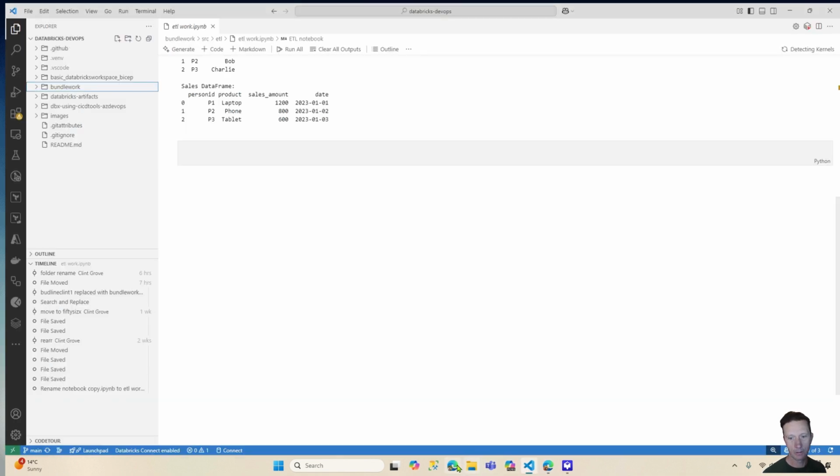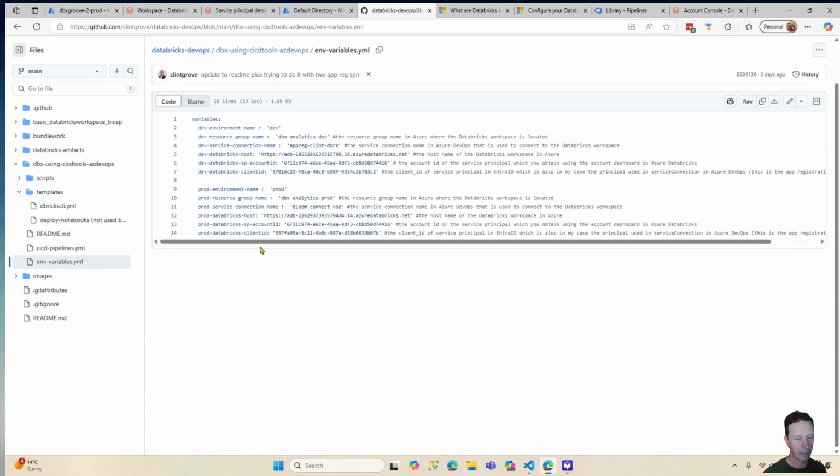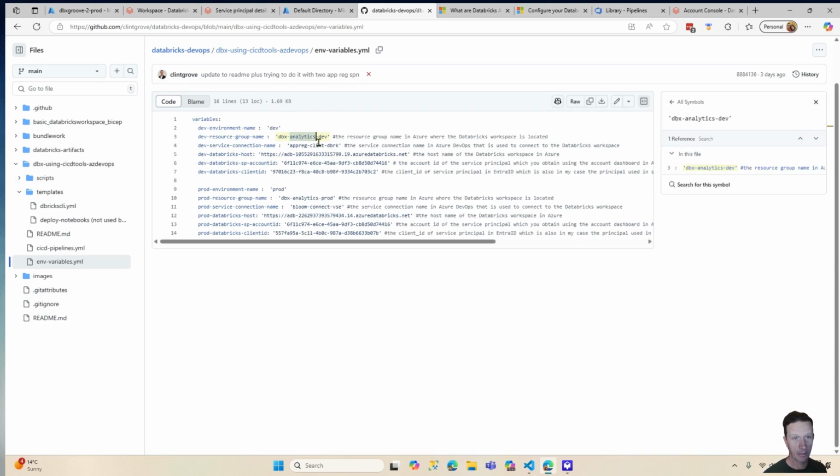And that number, if we go back to where we were, you're going to put inside, well, I've got a variables YAML file here. So I've got the resource group name, where my Databricks workspace is. I've got the service connection that's going to be used in Azure DevOps to promote or push the notebooks to that workspace. I've got the host URL there. I've got the account ID there, and I've got the app registration ID, the client ID of the service principal that needs to go. All right, so that's all the stuff that you need.